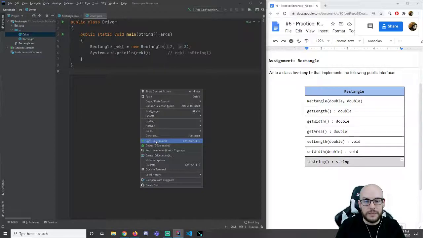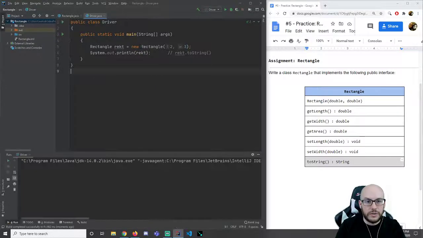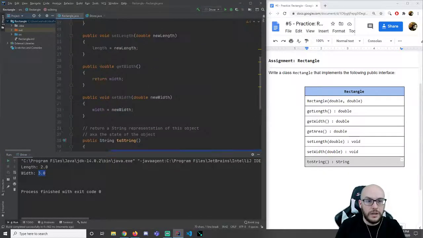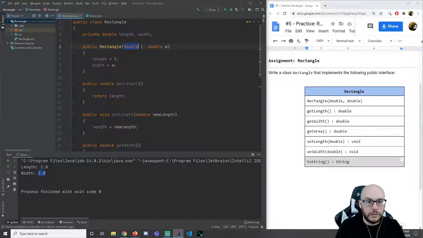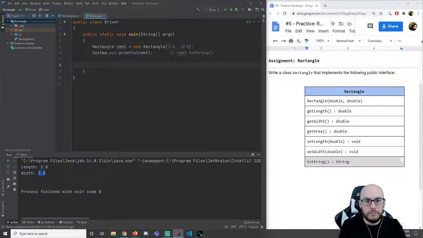Let's right click in free space and tell it to run. What we're going to see is that our constructor is working, right? Because it is correctly setting a length and a width. And even though I use integers here, they're doubles. So when they get saved in, they're going to be treated as doubles for the life of the object. Okay?